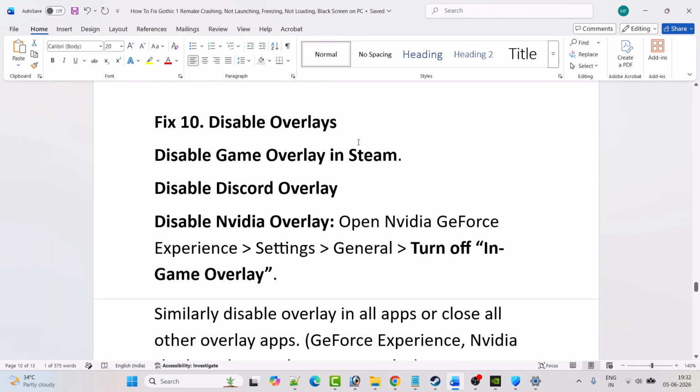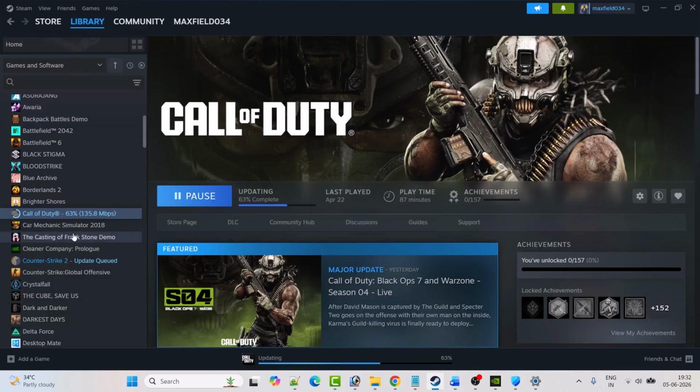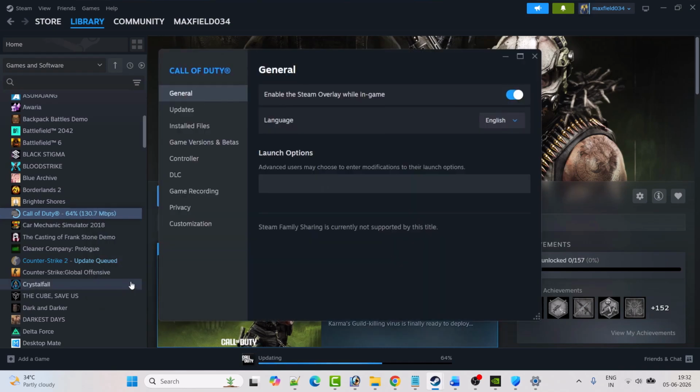Fix 10 is to disable overlays. Disable game overlay in Steam. So open Steam, go to library, right click on Gothic 1 remake game and then select properties. This is just an example. And here in the general tab, you will see enable the Steam overlay while in game. Just toggle it off and then launch the game and check.